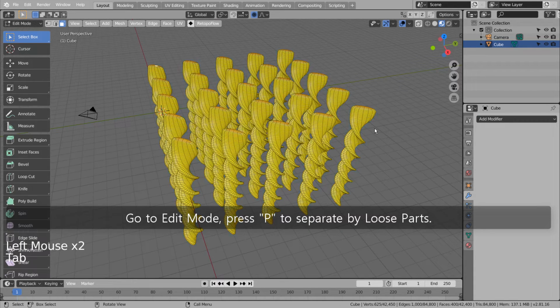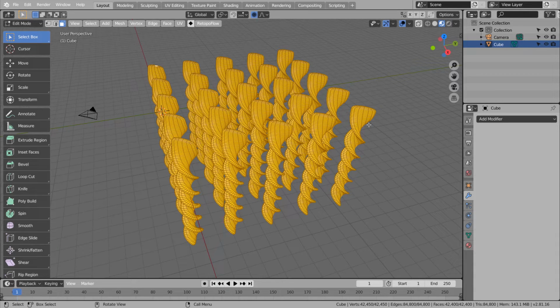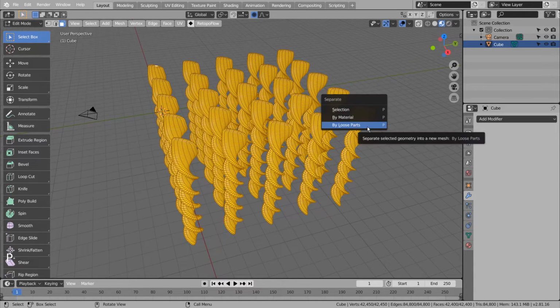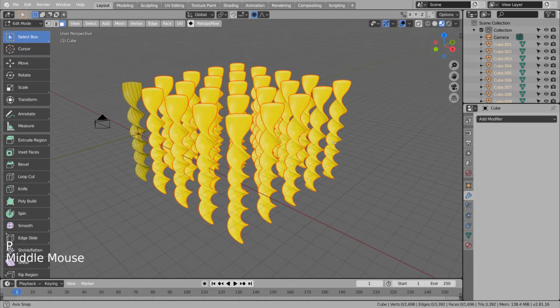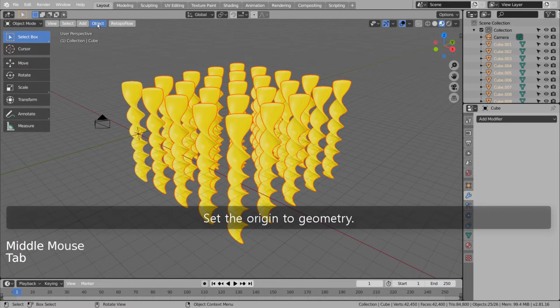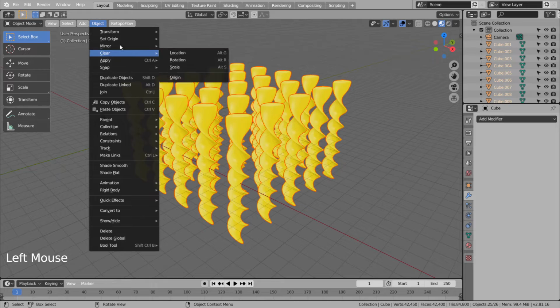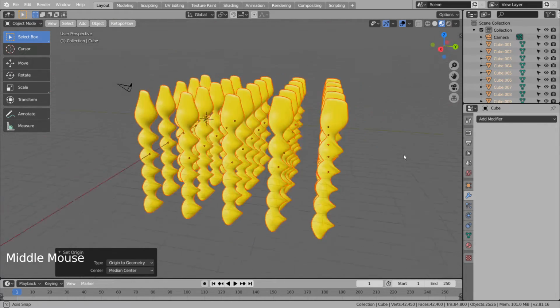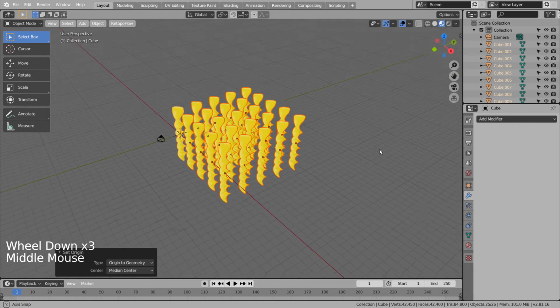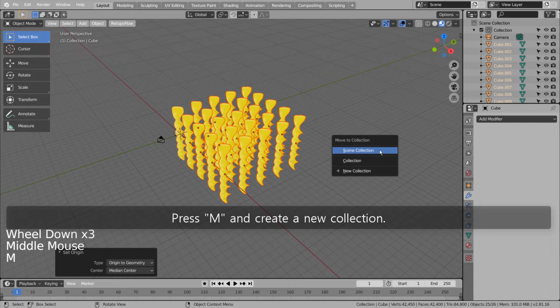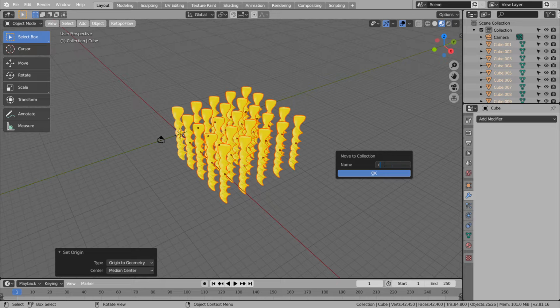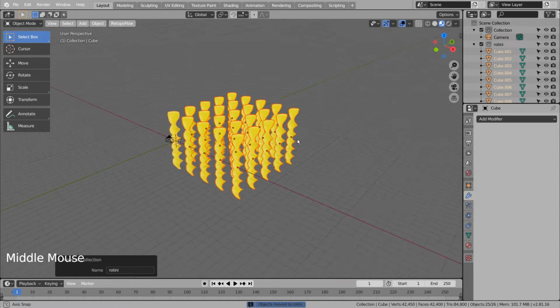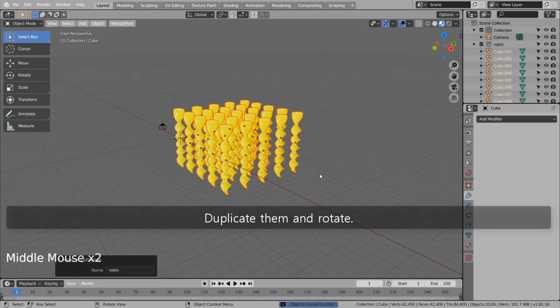Go to Edit mode, press P to separate by loose parts. Set the origin to geometry. Press M and create a new collection. Duplicate them and rotate.